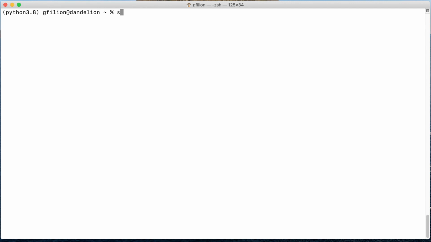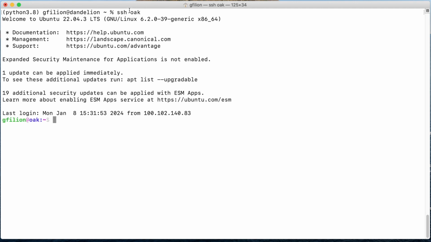For this I'm using SSH, which allows me to connect to a distant computer. I'm connected to a computer which is called Oak here, and right now I'm actually running on the Linux computer system. So this is a terminal on the Linux computer system.